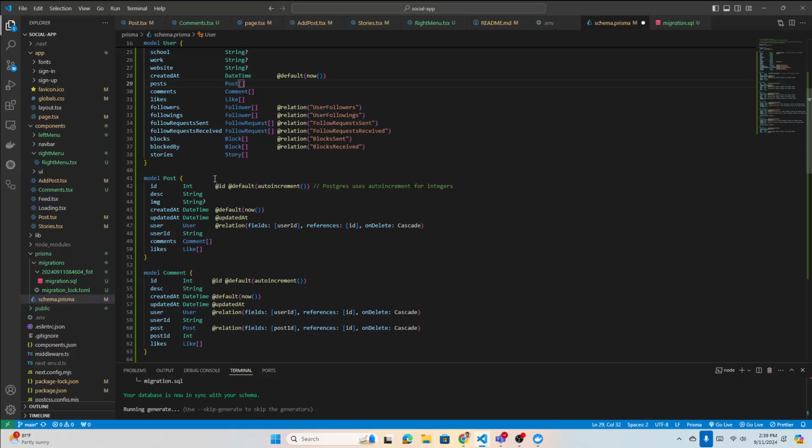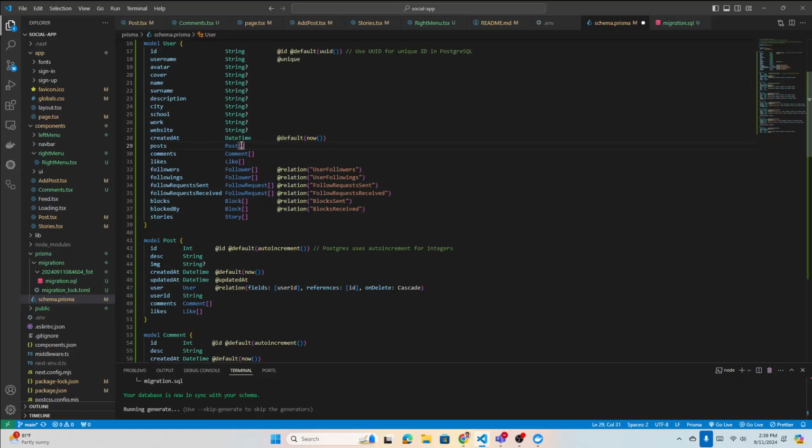So now look at the post, right? We say we can add many posts here. So let's understand the post table now. There is the ID, you can use int or string, it does not matter. So let's add ID here. Description of the post, image of the post. Image might be optional, right? So when there is an optional field, you put a question mark, okay? Created at, updated at, right?